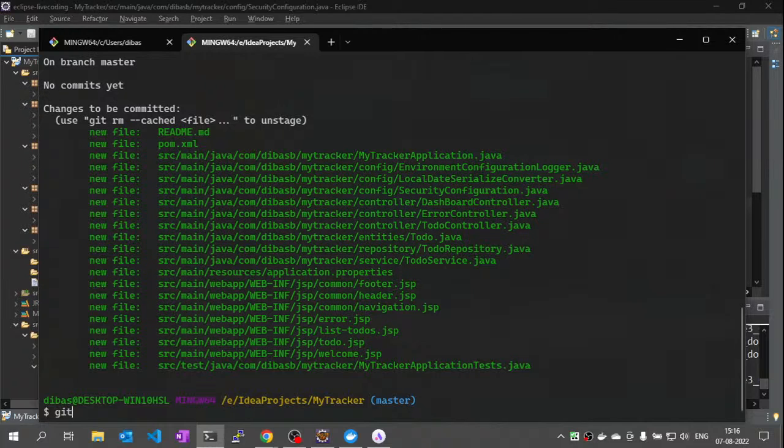I think we should commit it. I will write initial commit. I would like to type like that. I can type basic to-do tracker.